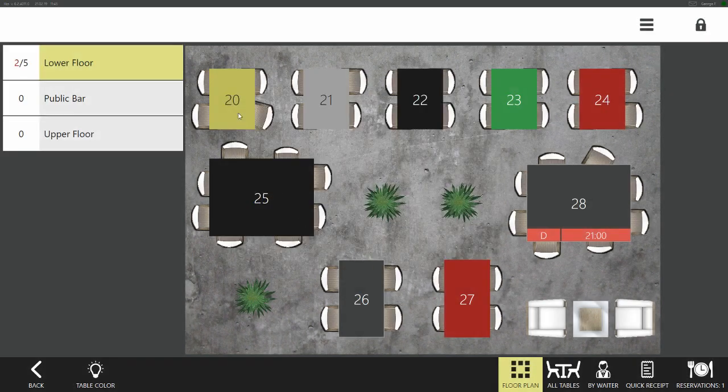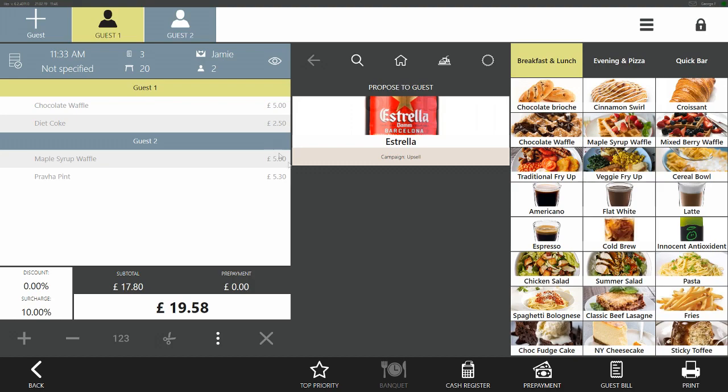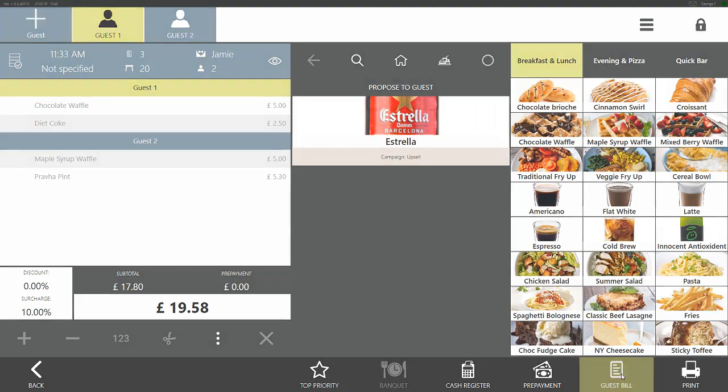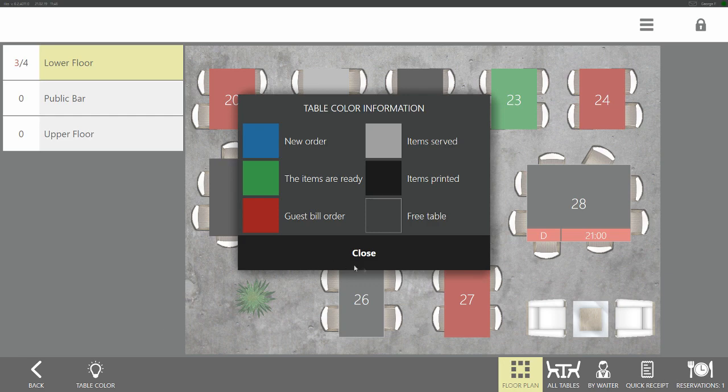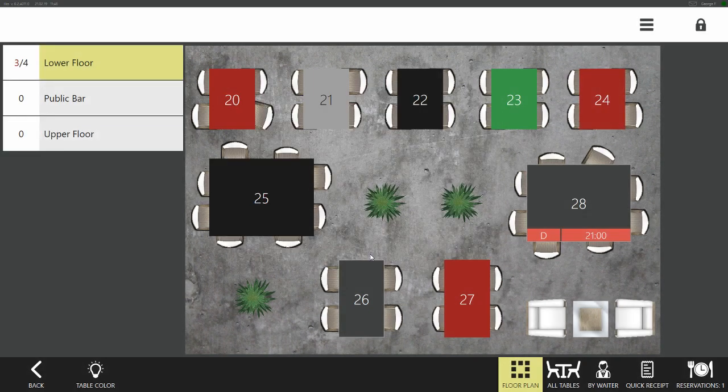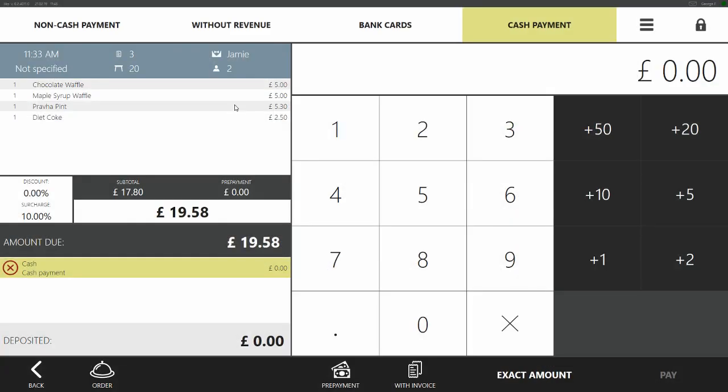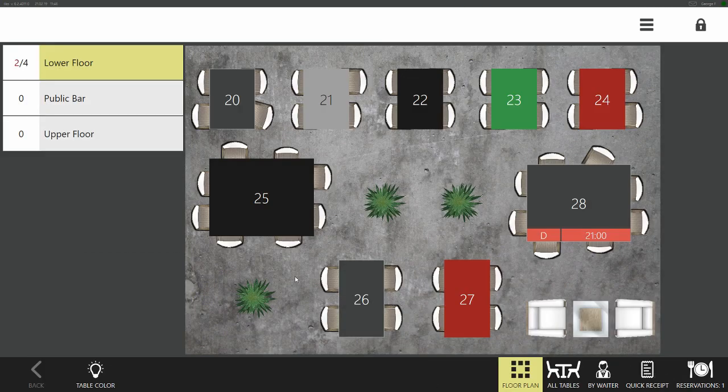Typically, once the customer is ready to pay, we will print a guest check. Here, the waiter prints a guest check, and again, the table changes status. This time, the status is guest bill order, and the colour of the table changes to red. We return once again to table 20, and iiko automatically puts us on the payment screen. The customer pays by cash, and with the guest check complete, iiko then updates the status of the table. The table status is now free.